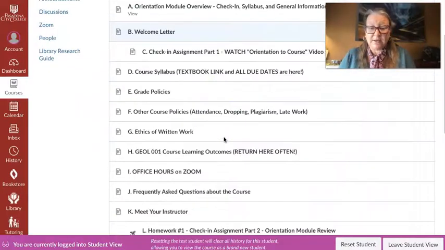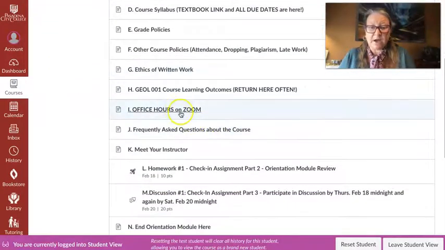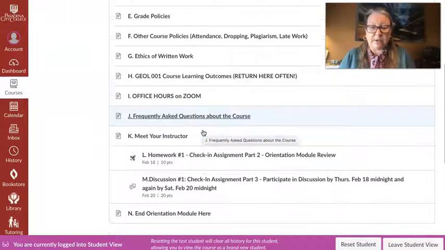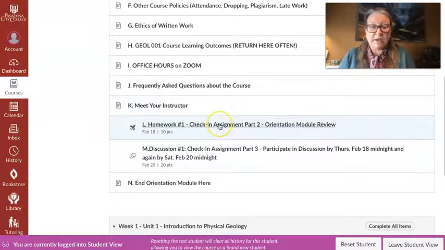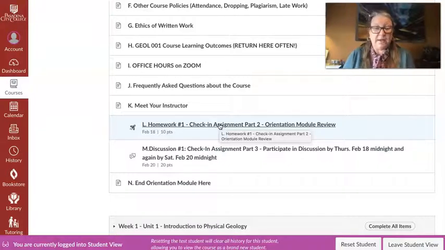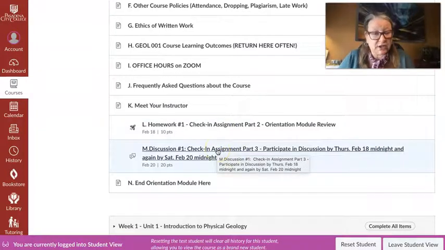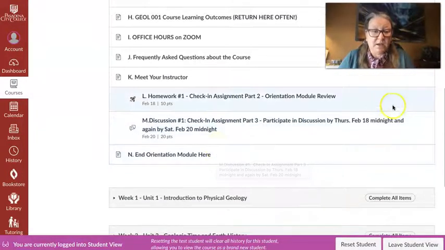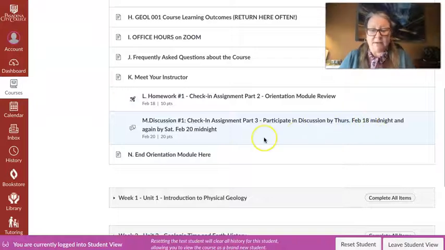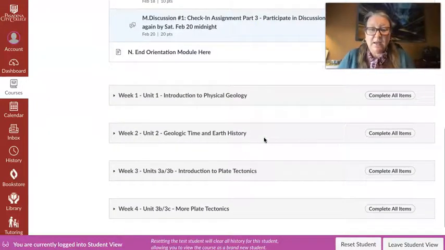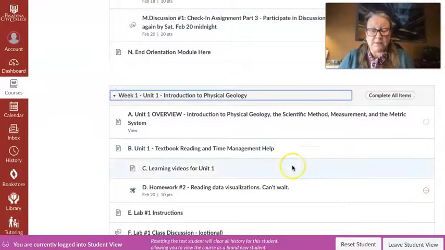Okay, so other things here, my office hours on Zoom, frequently asked questions, a little bit about me. Check-in assignment number 2 to hold your place in the class is here, where you have to go in and basically you have to answer questions about the orientation module. Then the first discussion is here, okay? It says Thursday, February 18, but I have to fix that. And then we have Unit 1, which is going to be this week.